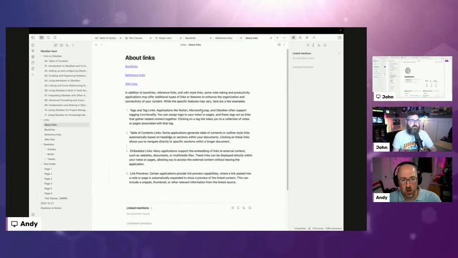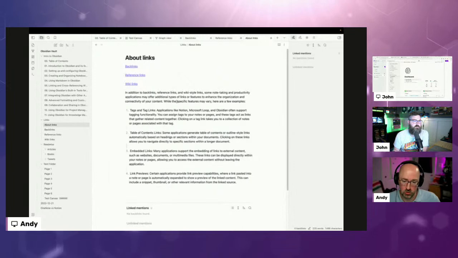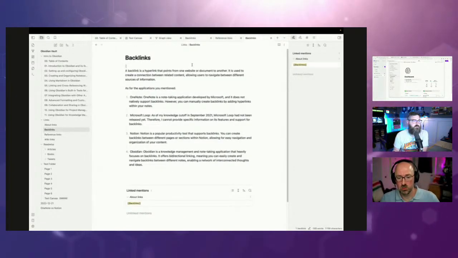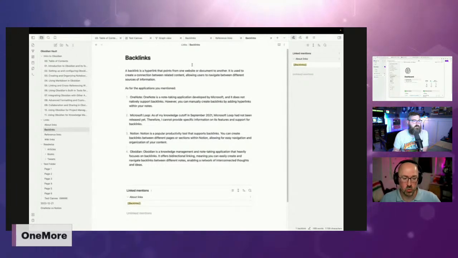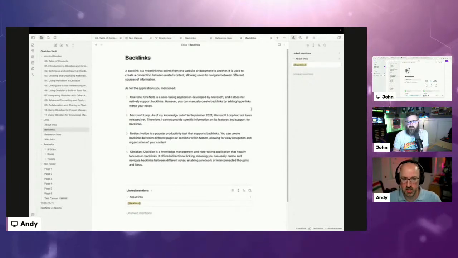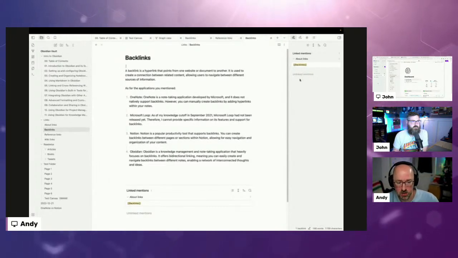Thanks. All right. So what are the other link types that are really cool? All right, so backlinks. This references one thing to another. So when you do a backlink, it's basically saying that this thing is referenced or linked from somewhere else. Obsidian does that by default.